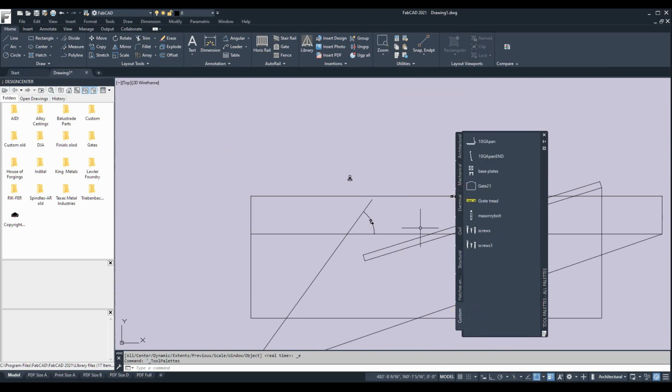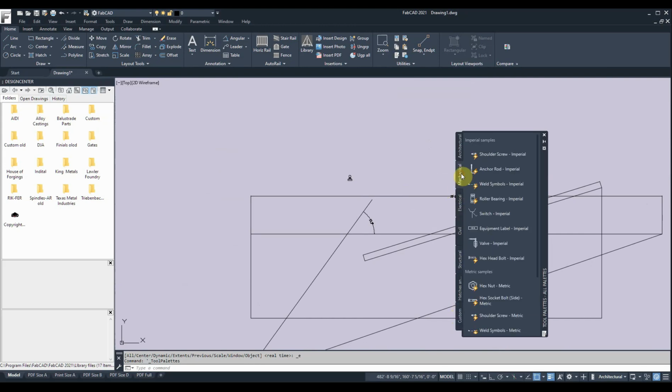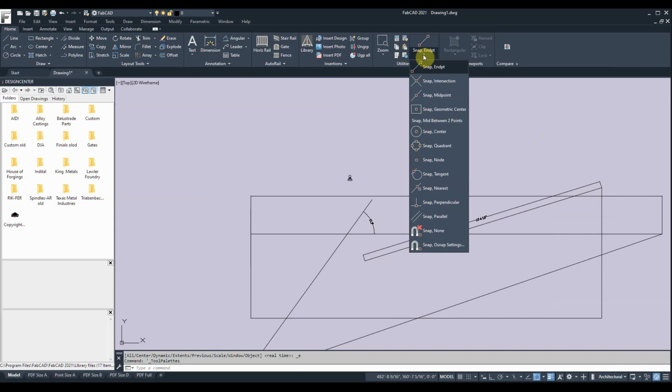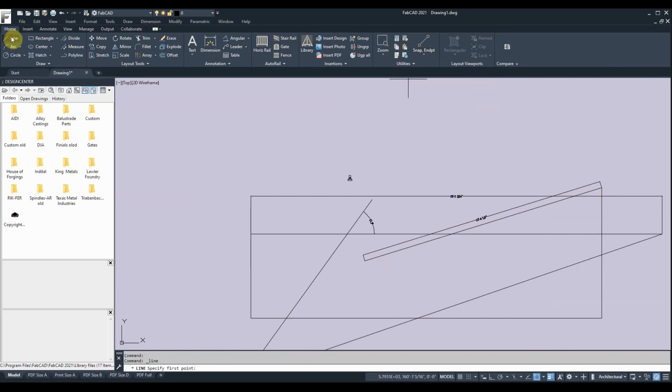We have hatches, we have structural shapes, we have a custom tool palette, different things in there. Got mechanical, where you have weld symbols, all that good stuff. You need to just browse through all that stuff. Here is what's called snaps, where you snap to endpoint, snap to intersection, snap to midpoint.